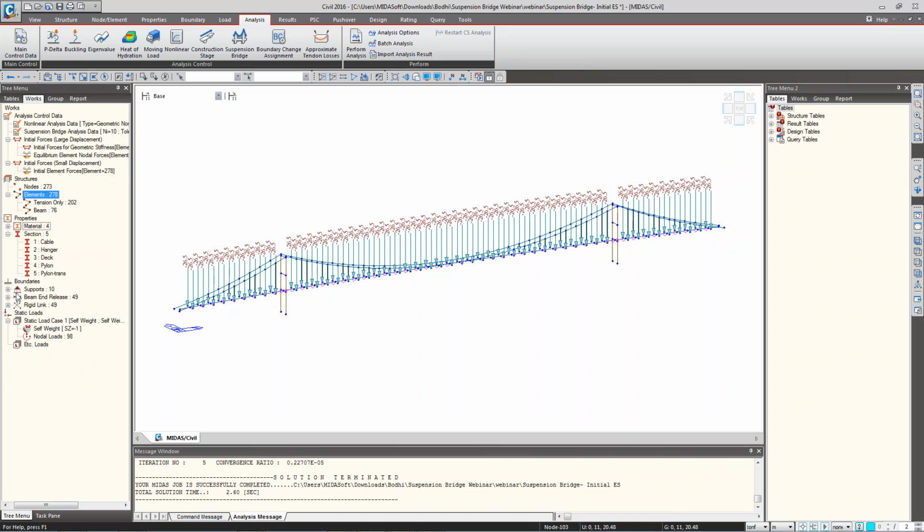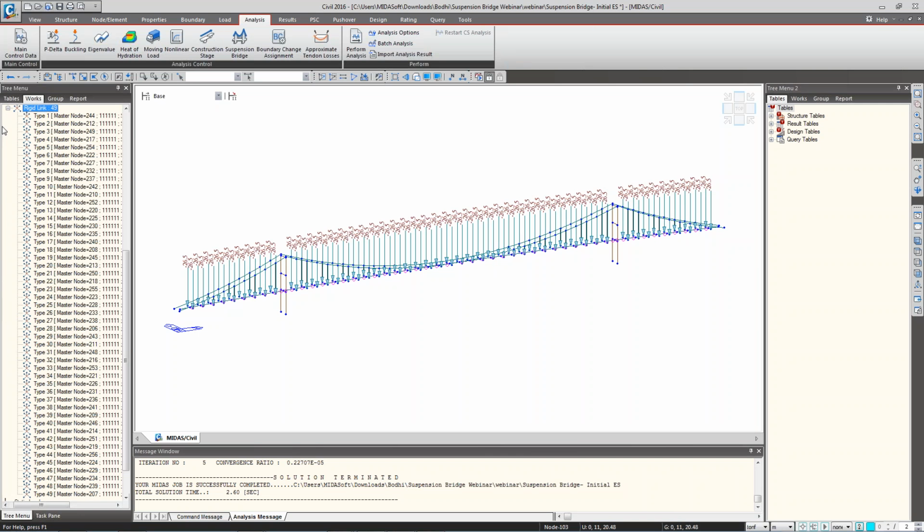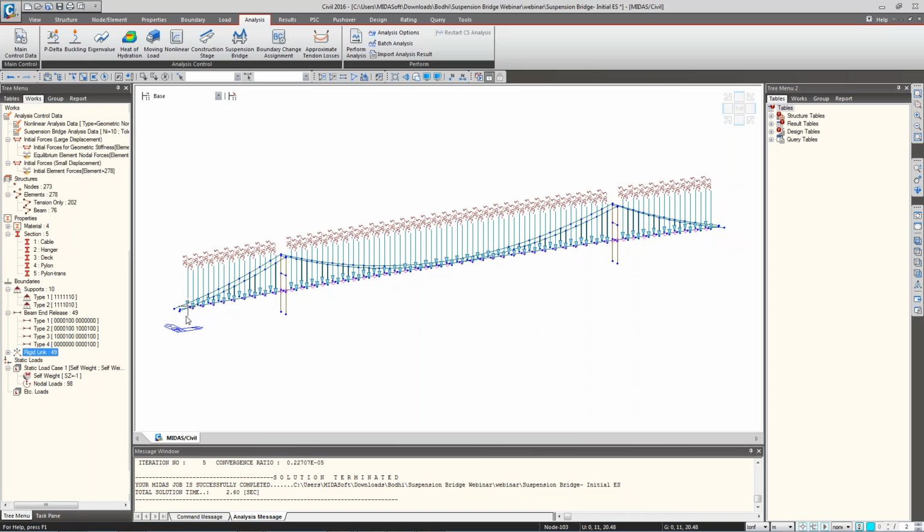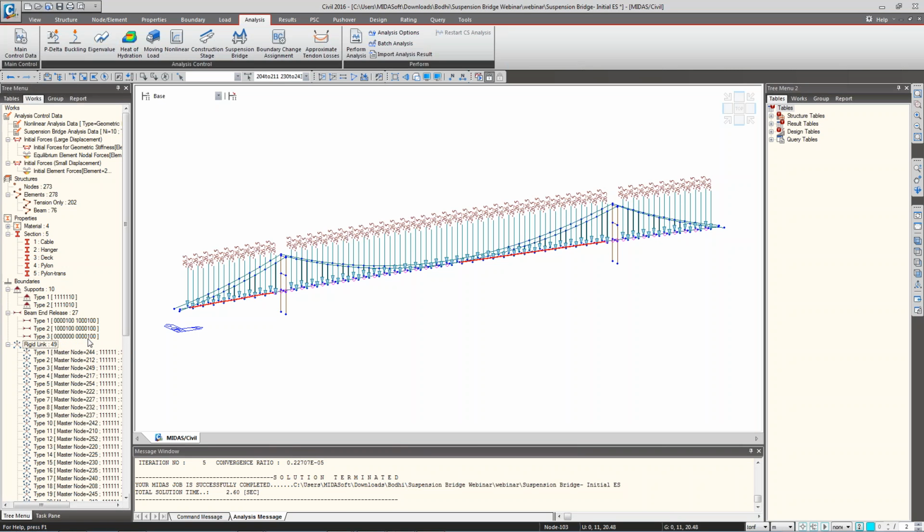So if you just go to boundaries, I won't be having the beam end releases for the deck. The deck will be connected now. So what I can do is just delete these beam end releases. I will click delete on the keyboard, double click on type 3 and delete it. Okay, so I will have deck and pylon connections.